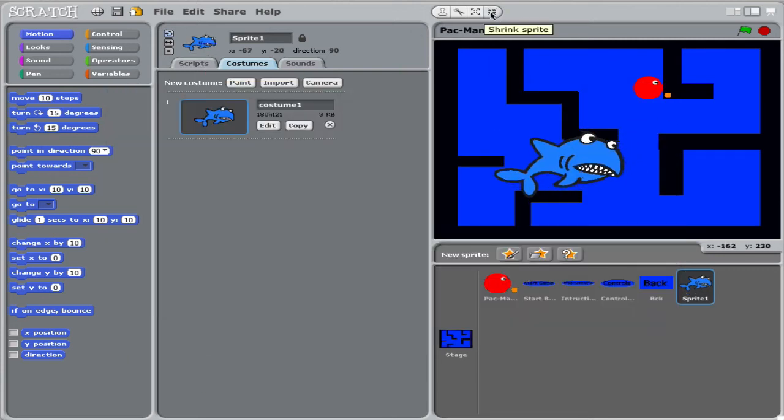Now the shark is here. We're going to click this shrink sprite tool and shrink him to roughly the same size as Pac-Man, if not maybe a bit smaller. We want to call this shark closed because of its mouth. We'll call this sprite sharks.